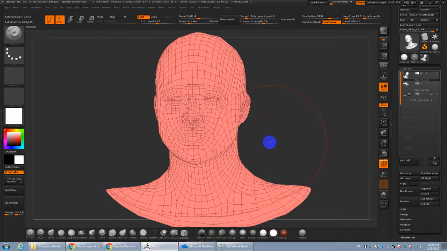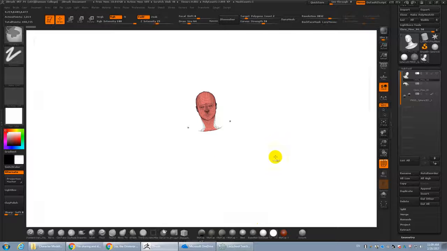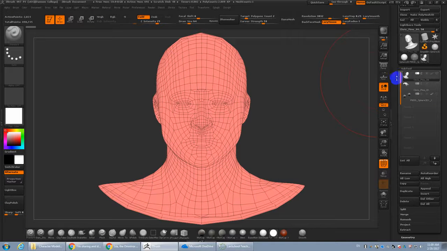Okay, so I realized I forgot to show you guys one thing I forget to use in ZRemesher. Let me just show this quickly. Oops, what did I do? Let me just duplicate my tool here and show you an example.